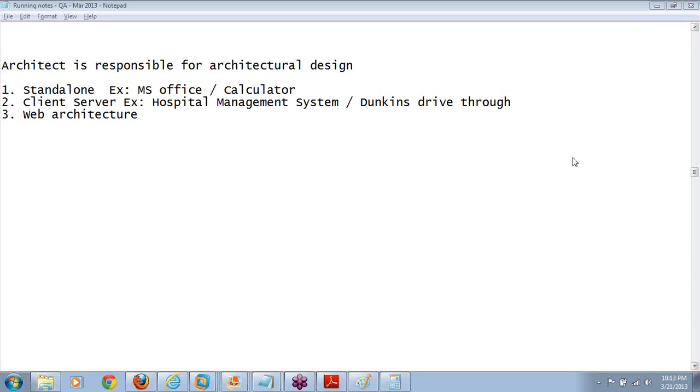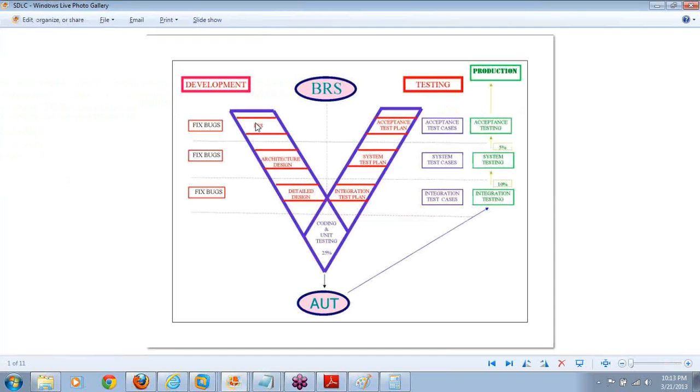In web architecture we also have many architectures: one-tier, two-tier, three-tier, multi-tier. No need to worry about all those things. If you know them, it is a bonus. No need to worry about the different varieties of architectures available in the market. At a high level, I have explained what is meant by architectural design. In your company, your architect is responsible for this architectural design.